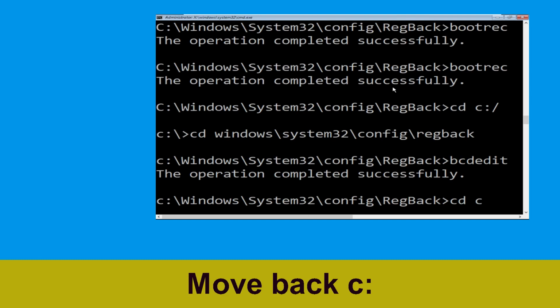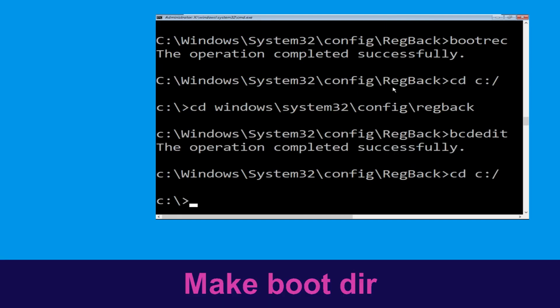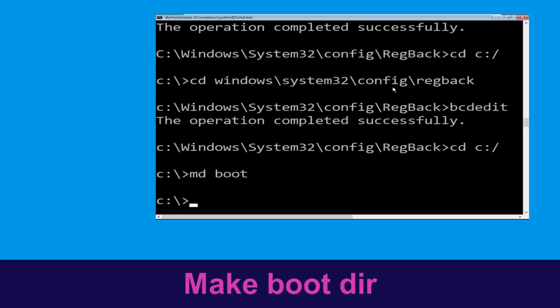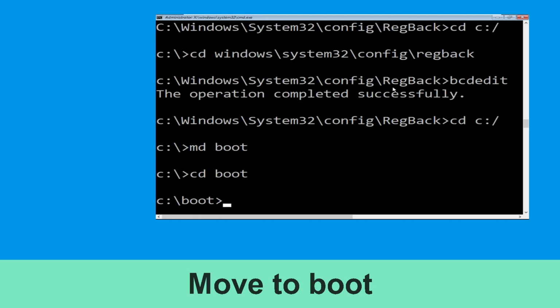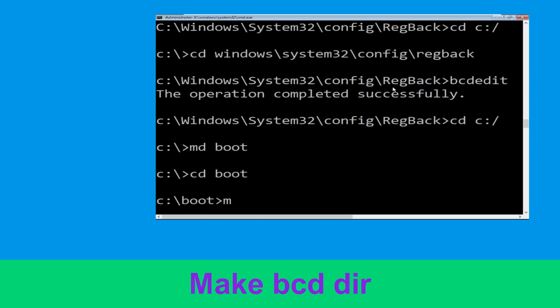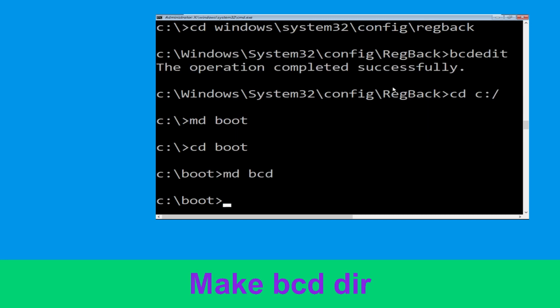Now type cd c:\ and hit enter. Now type this command md boot and simply hit enter. Now execute this command. Type cd boot and simply hit enter. Now type md bcd and simply hit enter to execute this command.